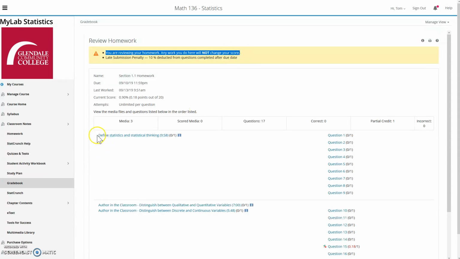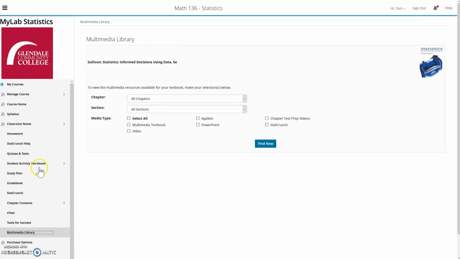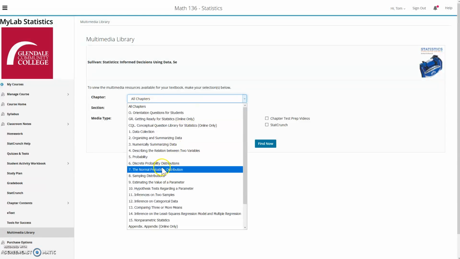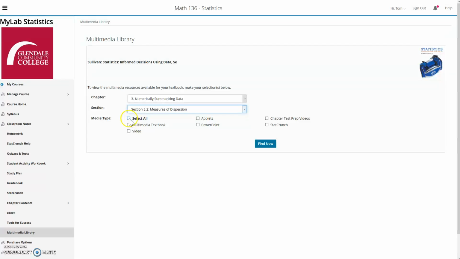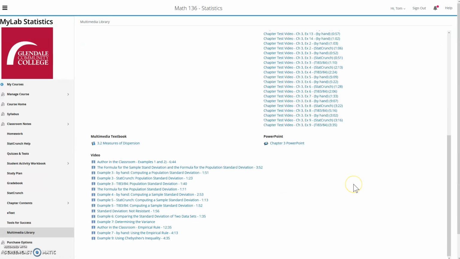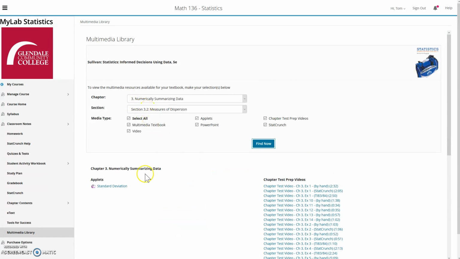Now, that said, if you were only interested in finding the videos that were related to an old assignment, you can find that through the multimedia library link in the course menu. And here you can drill down to any chapter and any section. And any media type, you could just select all. You may not want the PowerPoints, but you might. And if you click Find Now, you'll find all the media that is available in our ebook for that section 3.2. So that might be one motivation that you might have gone back and looked for the old assignments.